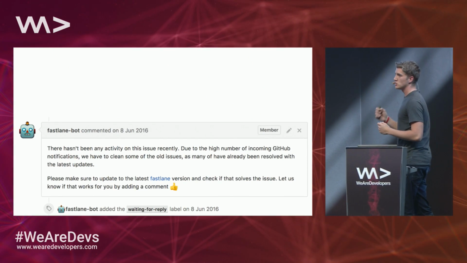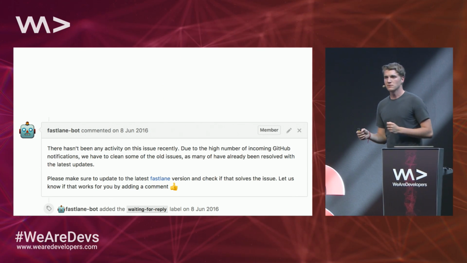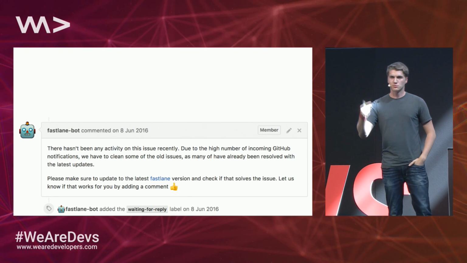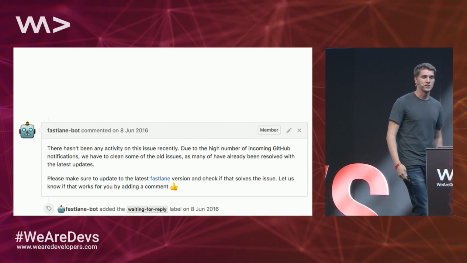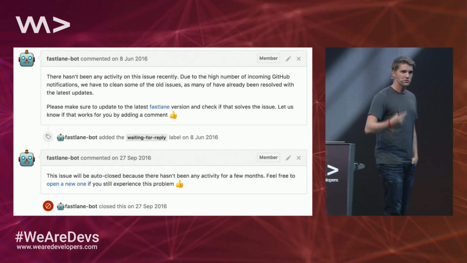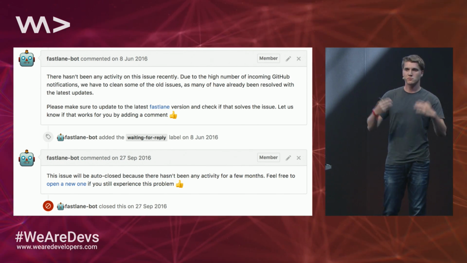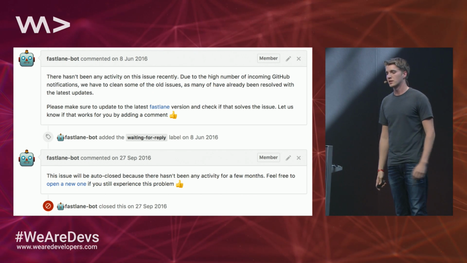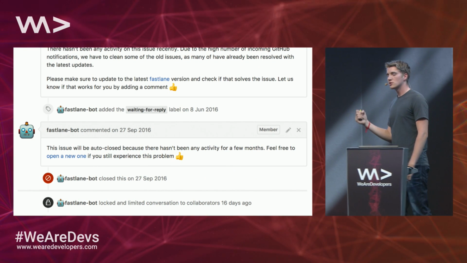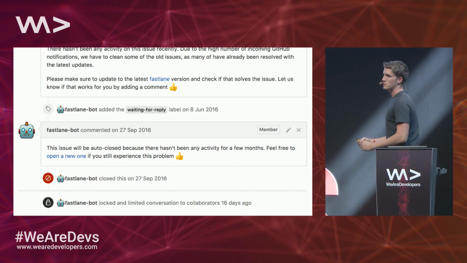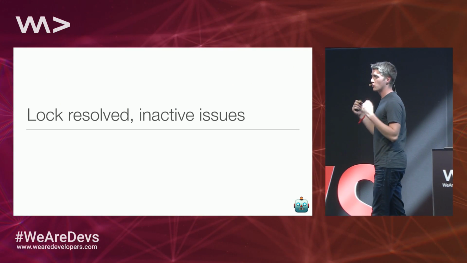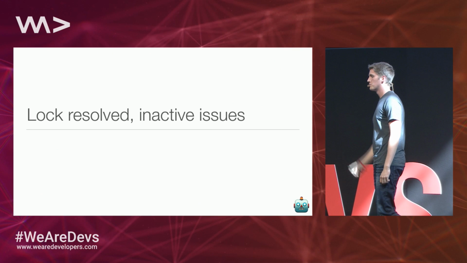So for Fastlane, when an issue has no activity for like 2 months, the Fastlane bot will ask if the issue is still relevant and reproducible with the most recent Fastlane version. And if no one replies to that, the bot will comment again and even close the issue and say, hey, if you still have this problem, please submit a new one. And finally, if no one comments on that, we will even lock the conversation so that no one can comment on it anymore. Which brings you to the next topic on why you should lock old resolved issues.